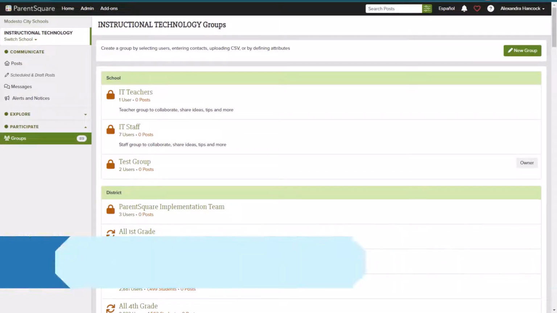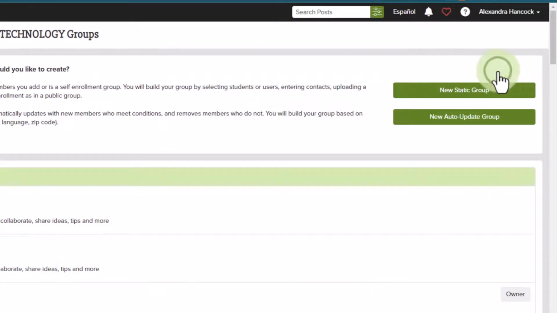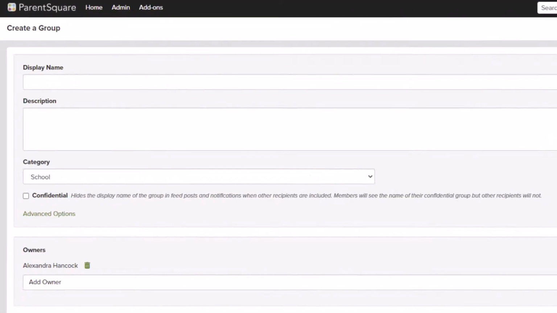Now let's talk about the other kind of group. To create an auto-updating group, I'm still here in ParentSquare. I've gone into Participate, and I've gone into Groups. I'm going to click a new group. This time we're going to talk about auto-update groups. I'm going to click on this to create an auto-updating group, and again, start with naming the group. I can give the group a description, just like before, and a category.